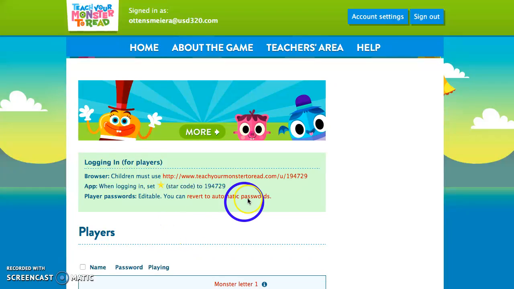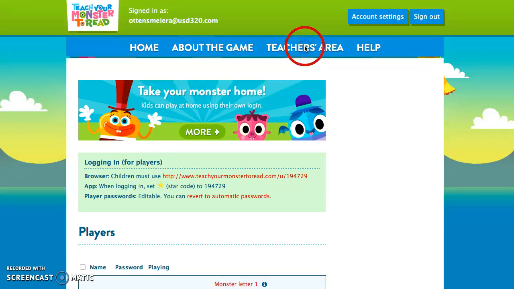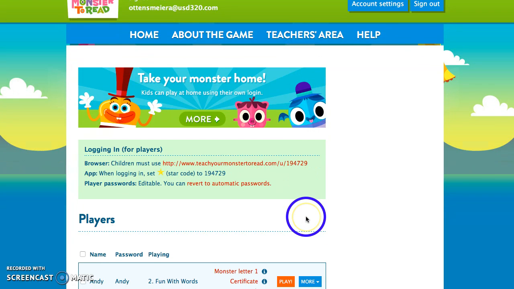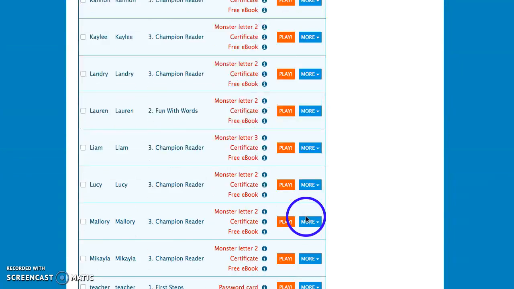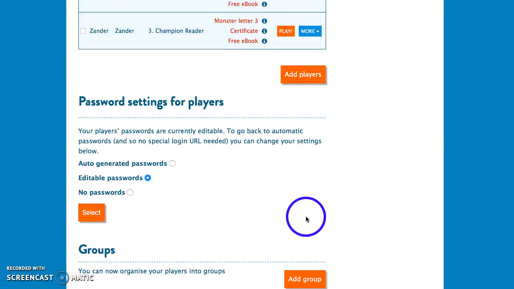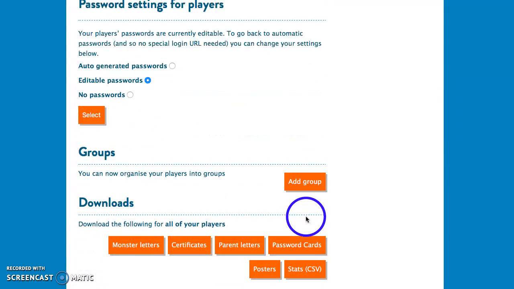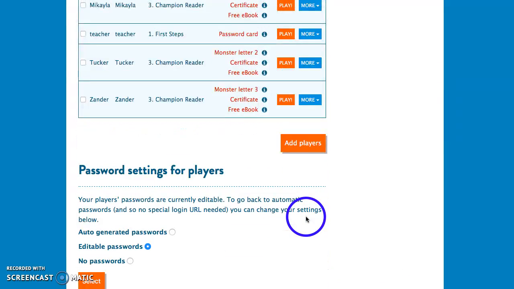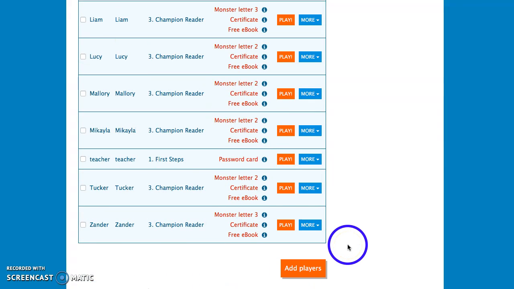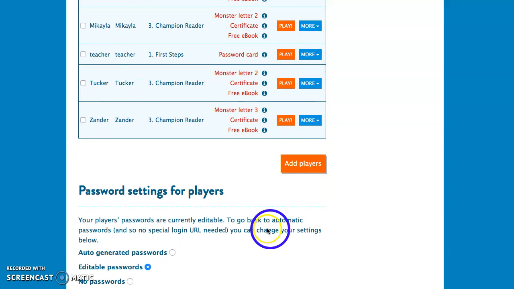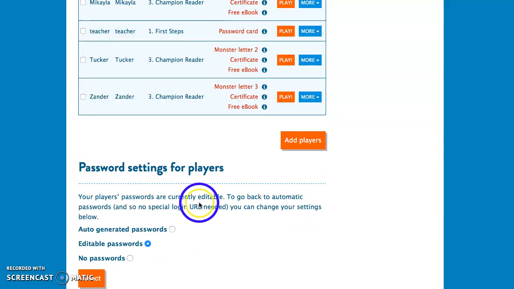So the first thing that you would need to do is sign up for an account, and then you would go to the teachers area. And if you need to add players, you would just go down here. Oops, where's it at? Add players, and then you would just type in their name. One thing that I wanted to show you is the password settings for players.